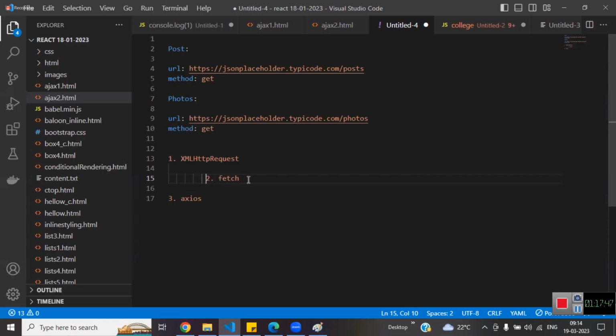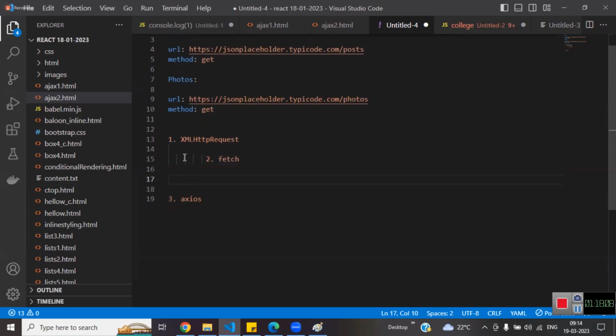By using the fetch method, I want to send a request to the server. Now fetch gives me the response back. What does the fetch method return? Fetch returns a promise. If it is a promise, how many ways can we handle it? By using then, by using await. Those things we'll discuss. Take a 10 minute break and come back.